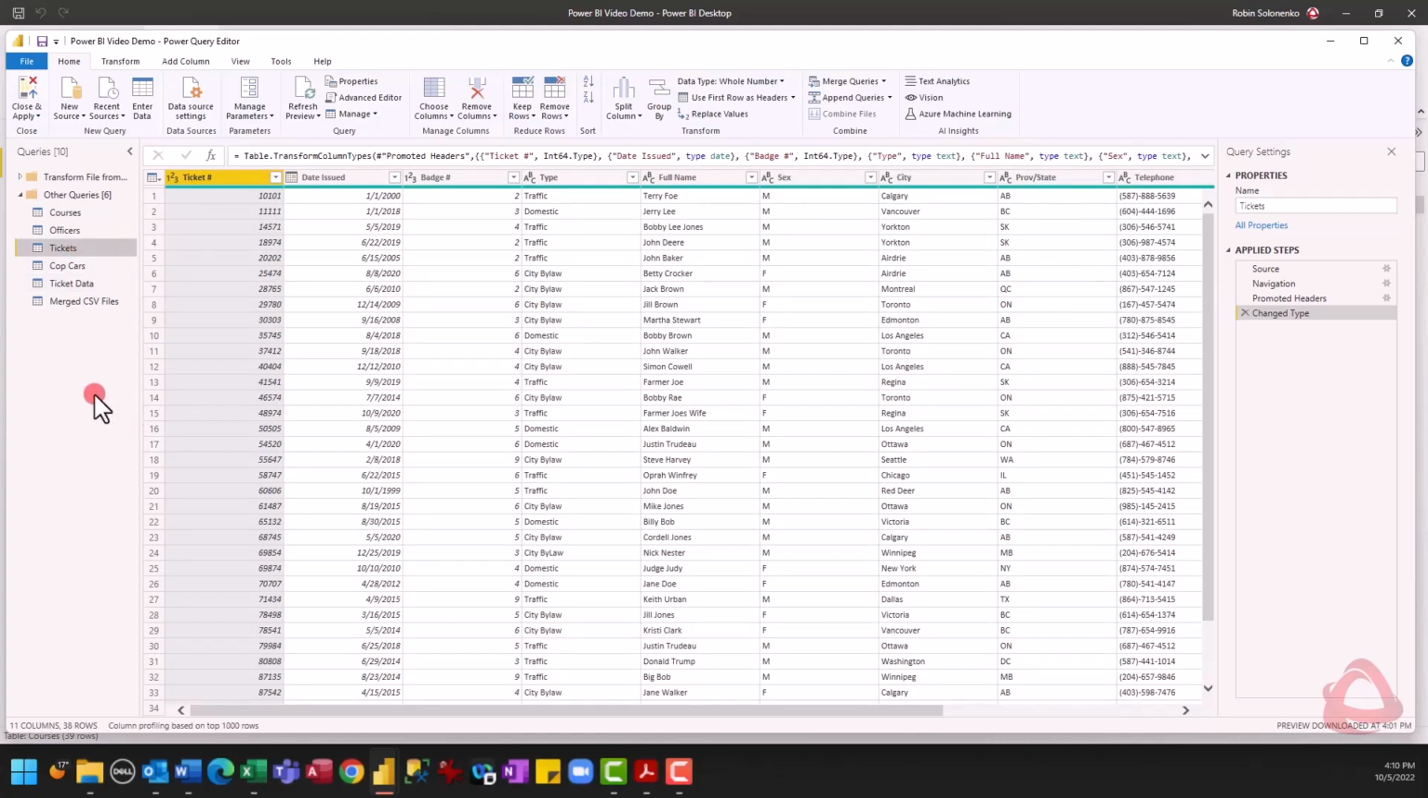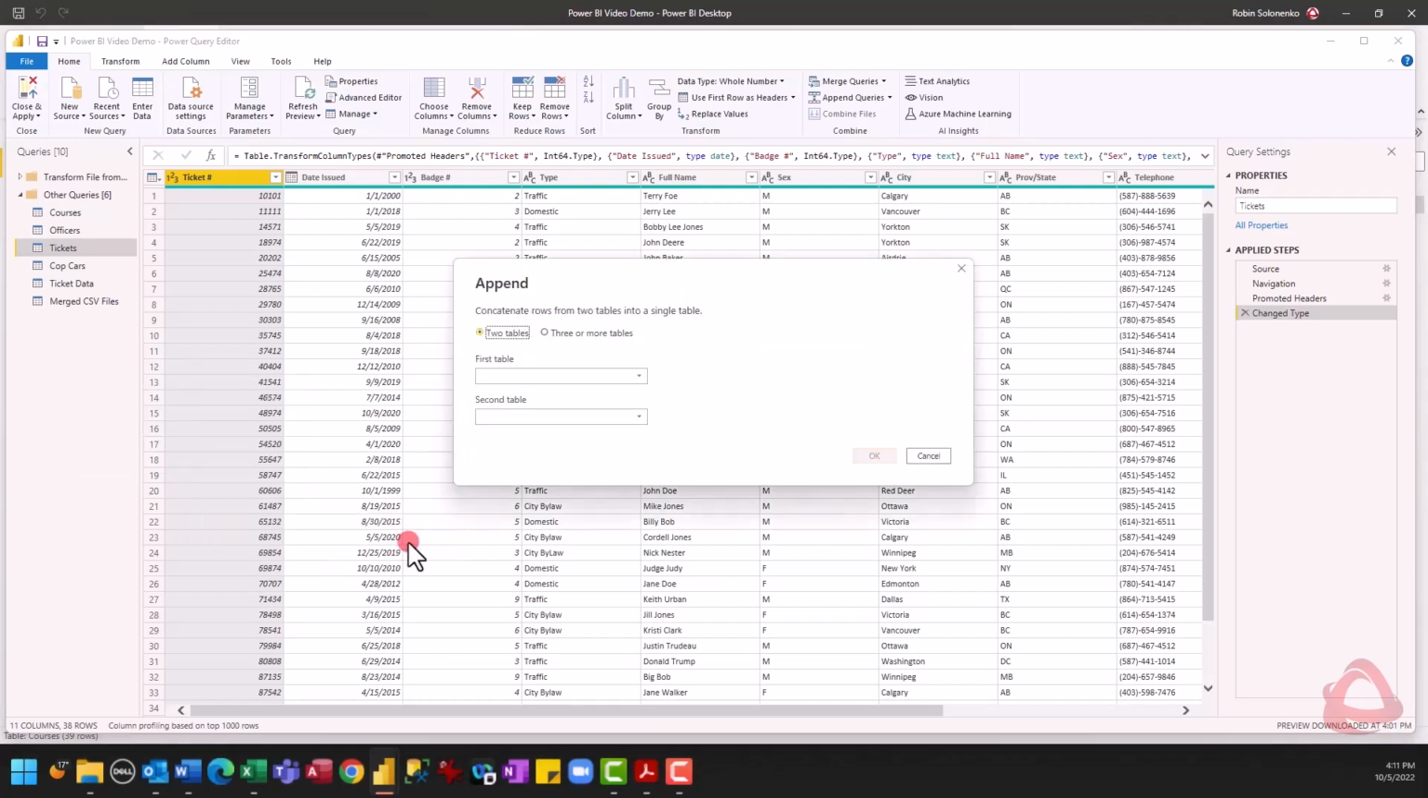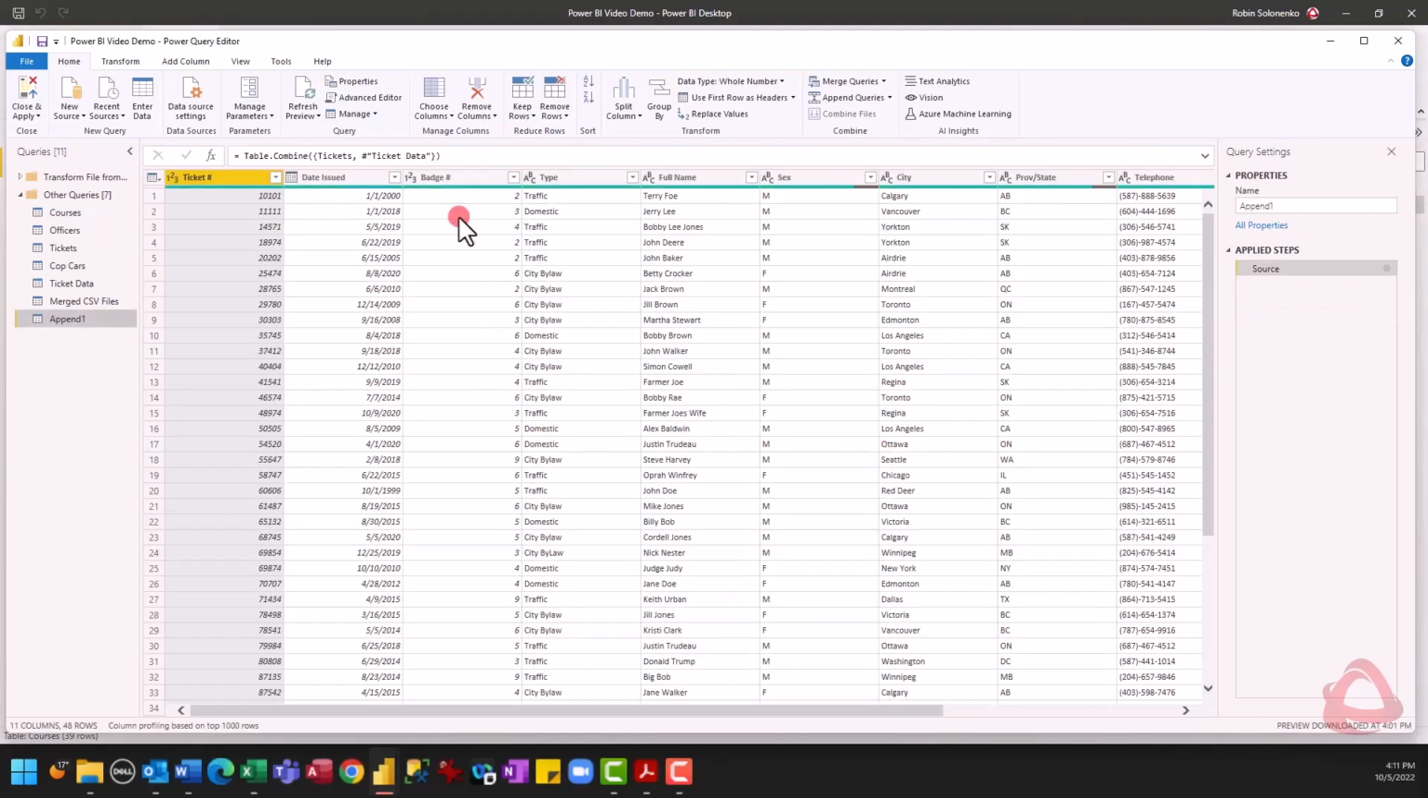Now to do the append, you can do it through two options. From the home ribbon, there's a merge and append over here. I prefer to right click on the left side, choose new query, combine, and choose my options here. So for the append, I'll choose append queries as new. Now you can see you can append more than two if you wish, but we only need the two. So we'll take the first table as tickets, second table as ticket data, click OK, and boom, there's your new table.